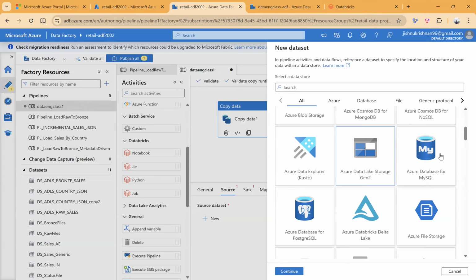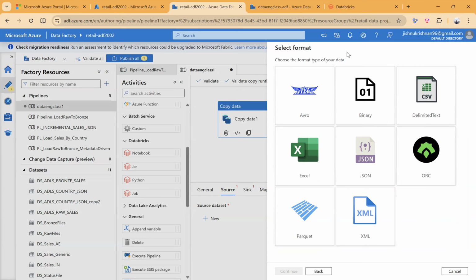Let's say you have a database on one of your servers, you can connect to that, but you should have all the credentials as well as the connection string and all. Here we are clicking on Azure Data Lake Gen 2, and we will choose the different kinds of files we deal with, because inside Data Lake Gen 2 you will deal only with files.